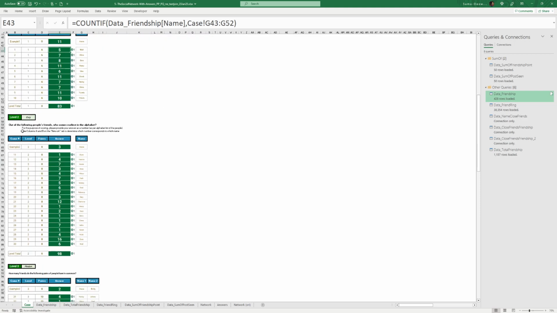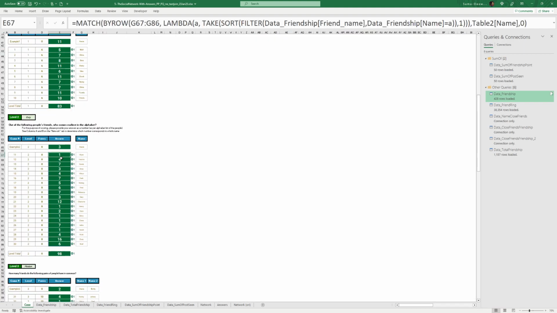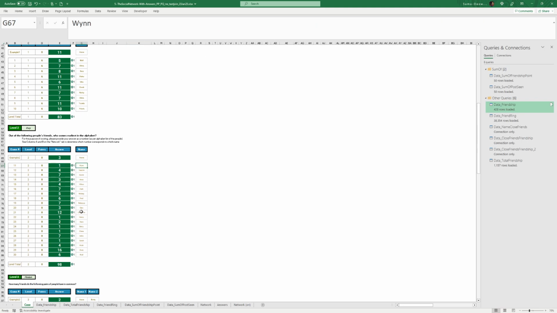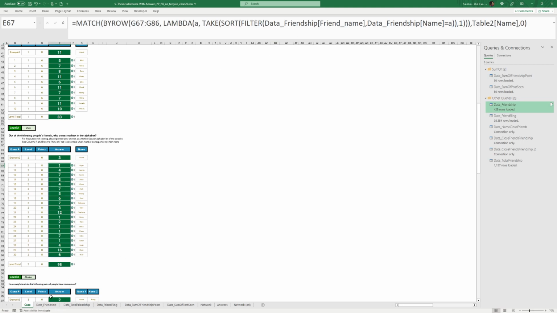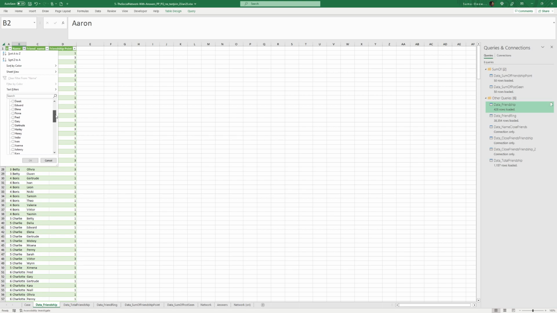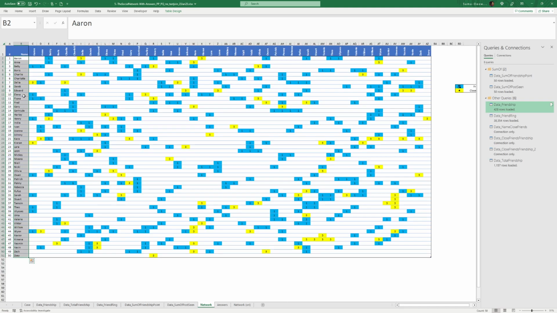The second one is to find the first name and map it with this list. So this one I just filter. We can filter the data from data friendship. For example, this guy Win. So I will filter the formula. What the formula does is filter Win and sort the result alphabetically and take the first one, which is Aaron, and just match the Aaron here. So it will return the number 1 accordingly.